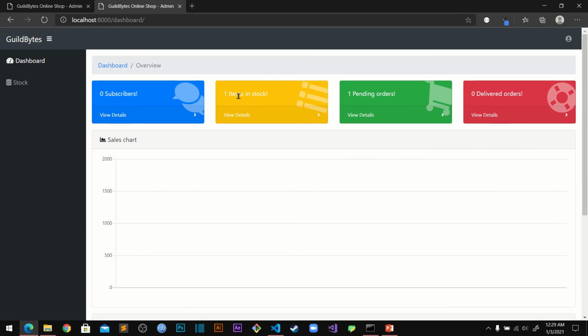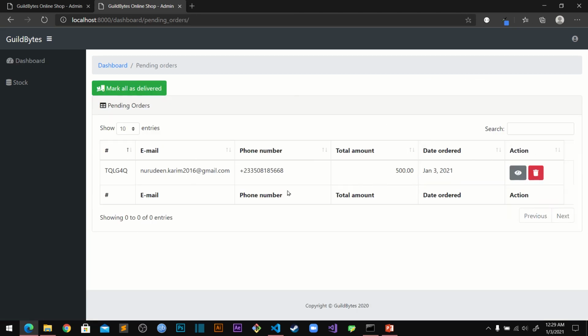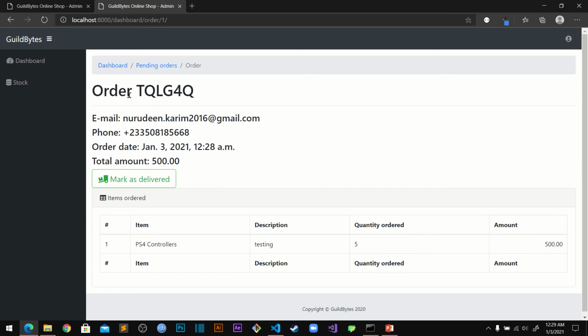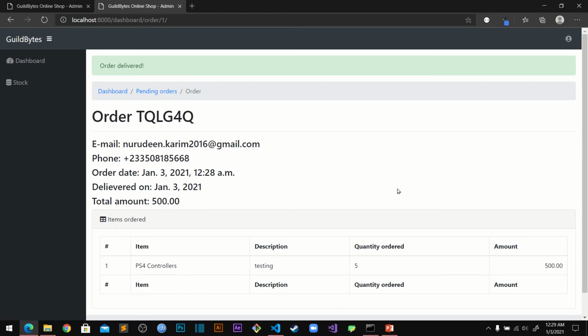So on the dashboard, you can see there's one item in stock, one pending order. Someone just made an order, right? So we can see it is right here. We can take a look at it. So someone just ordered for item. This is the order ID, and these are the items ordered. It's PS4 controllers, 5 of them. So we basically contact them via this, and then whatever. If we've delivered it, we say mark as delivered, and it has been delivered.